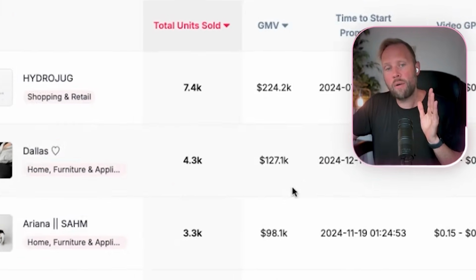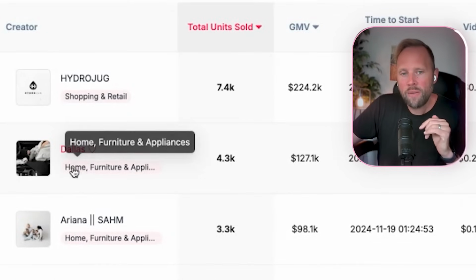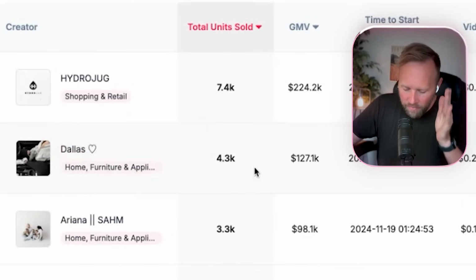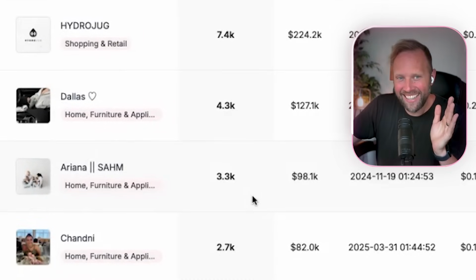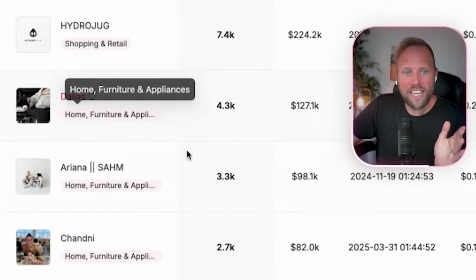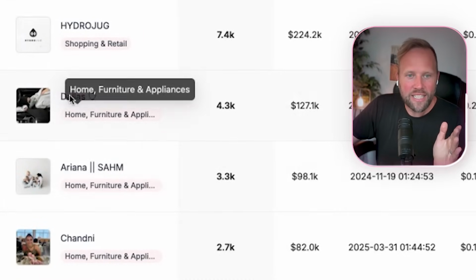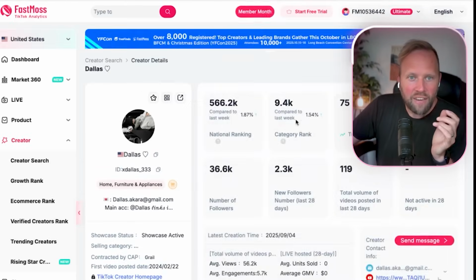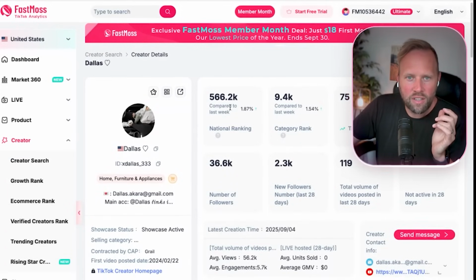What I want to go into now is how you can steal their affiliates if you're one of their competitors. So let's take a look at Dallas. Dallas, right over here, has done 566.2 thousand. Oh, sorry, this is her national ranking.